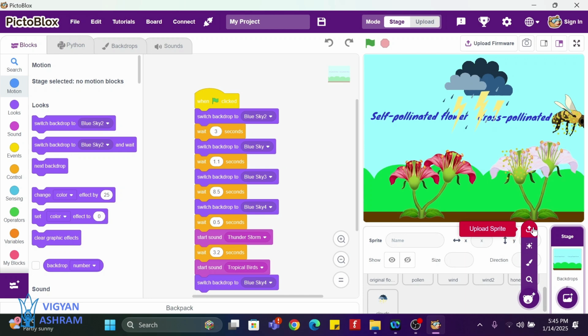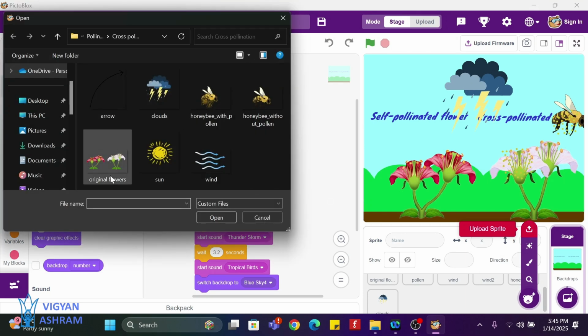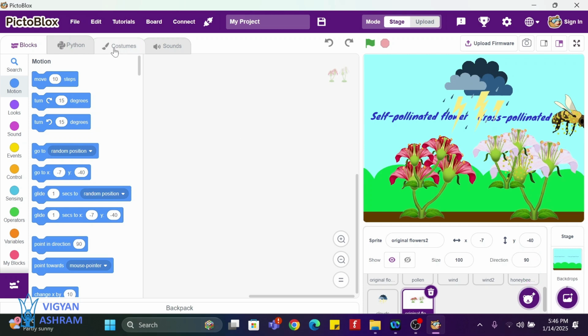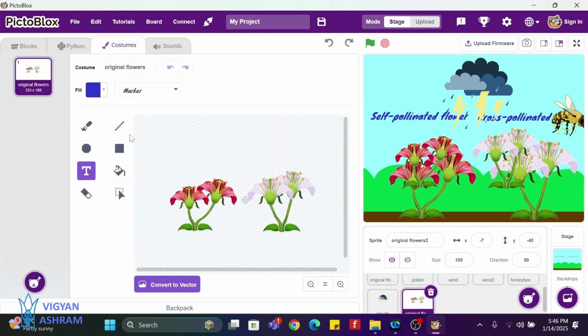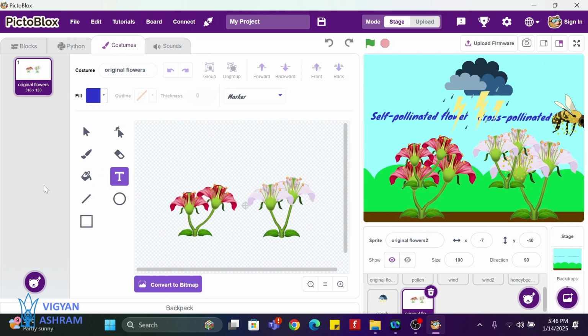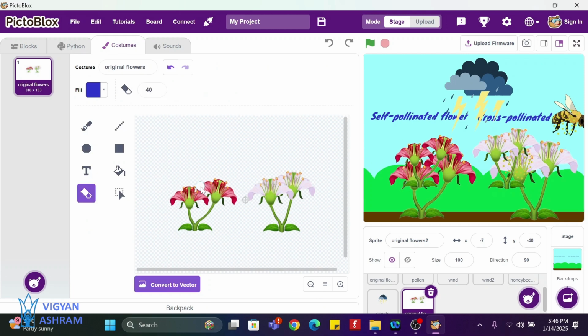Now what we're going to need is new flowers. So we'll upload this one again, and then we're going to change it a little bit. We're going to erase some part, like this flower. Wait a second. Yeah, as you can see, we're erasing one flower like this, and then same here with this flower.